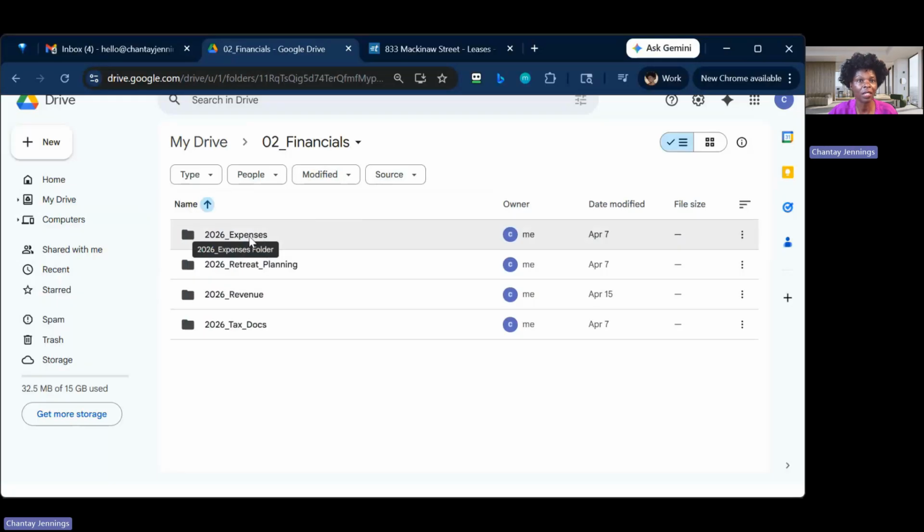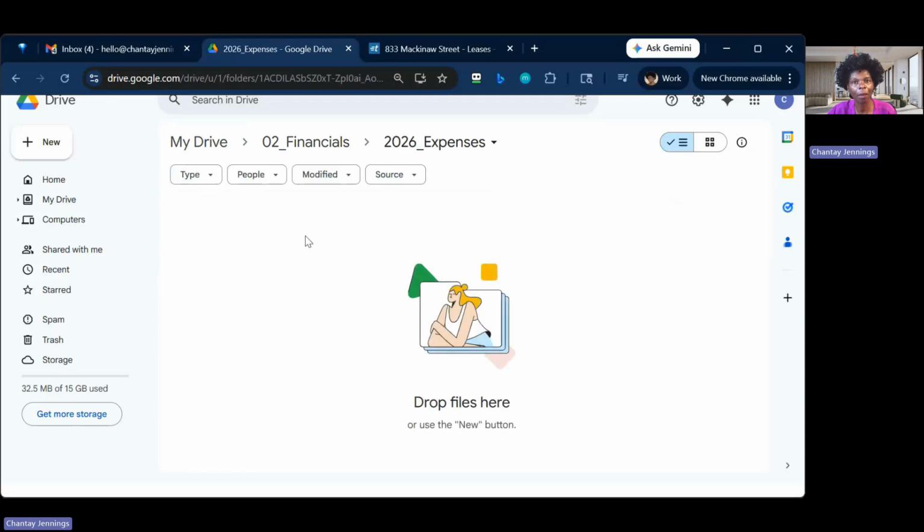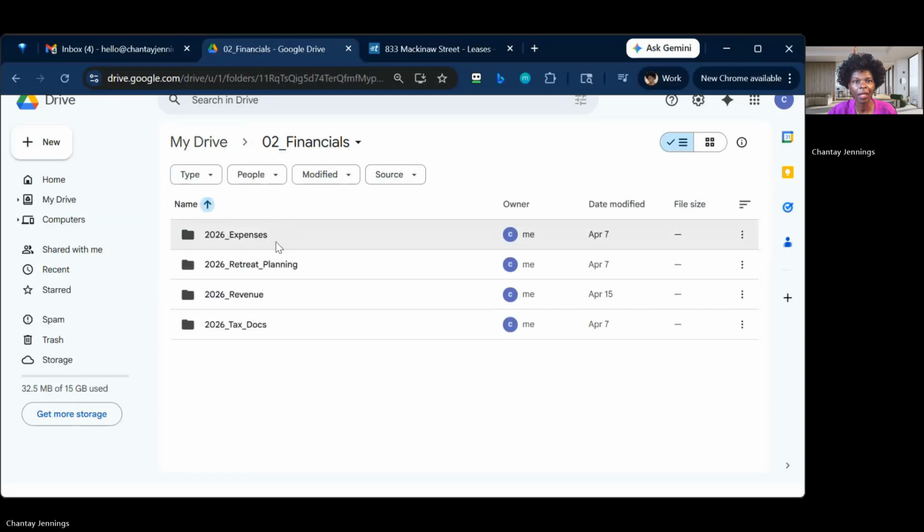So we've got expenses here and revenue. So from there, in the expenses folder, we could have something like maybe the spreadsheet that tracks all of your expenses, or maybe invoices that you pay for expenses in the business. Put everything in that folder. That way, you won't have them all over your system.